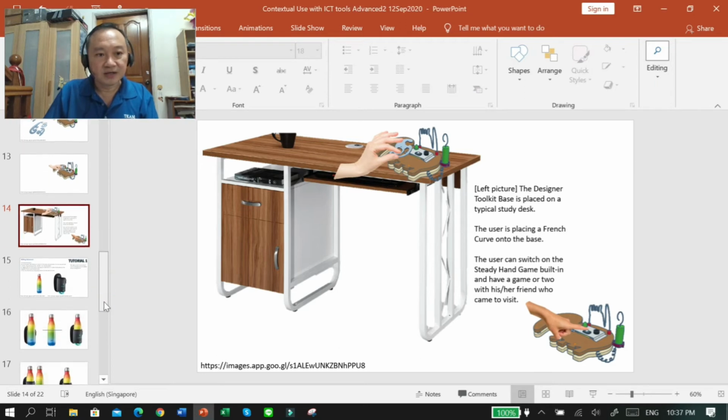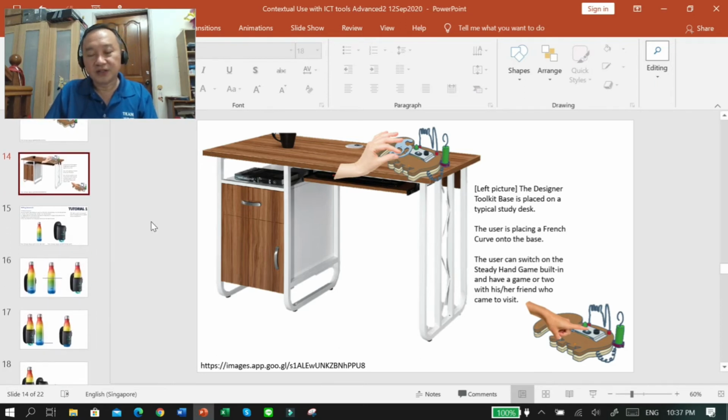Of course, like I said before, you can actually have a zoomed-out view and overall picture, and then you zoom in on the prototype.